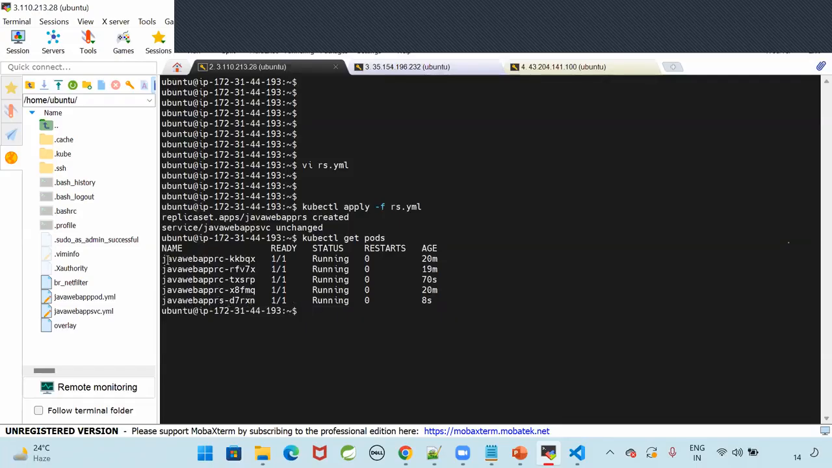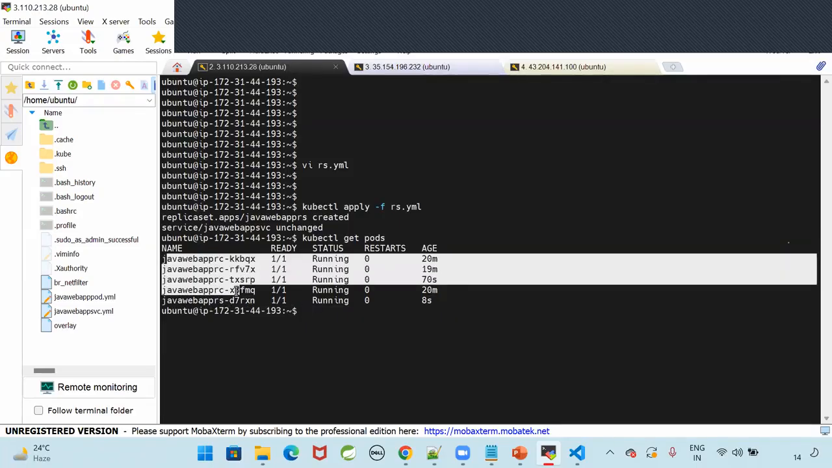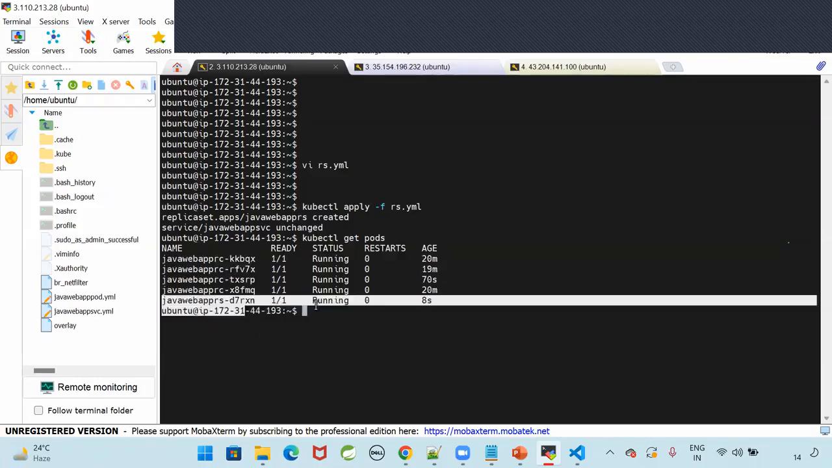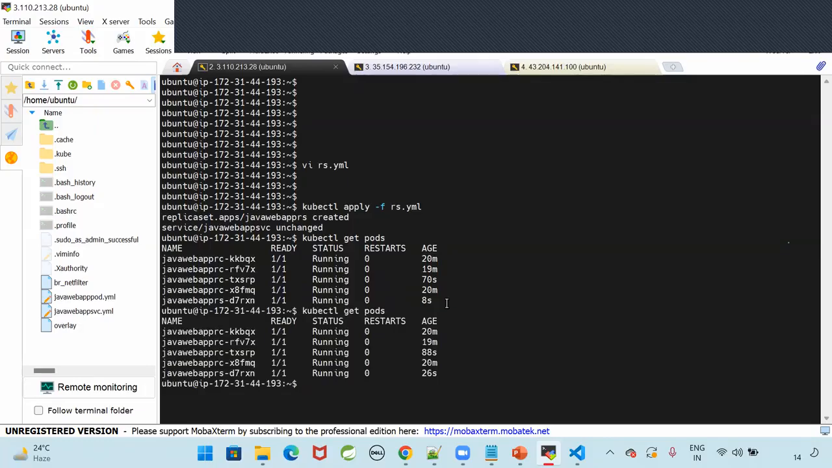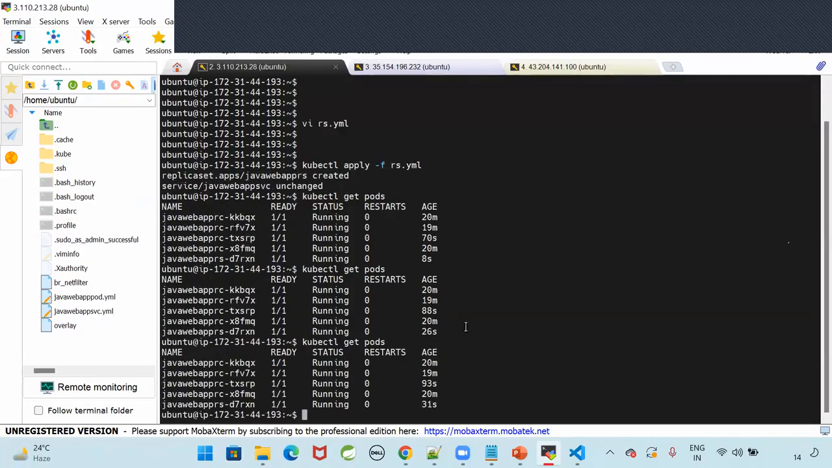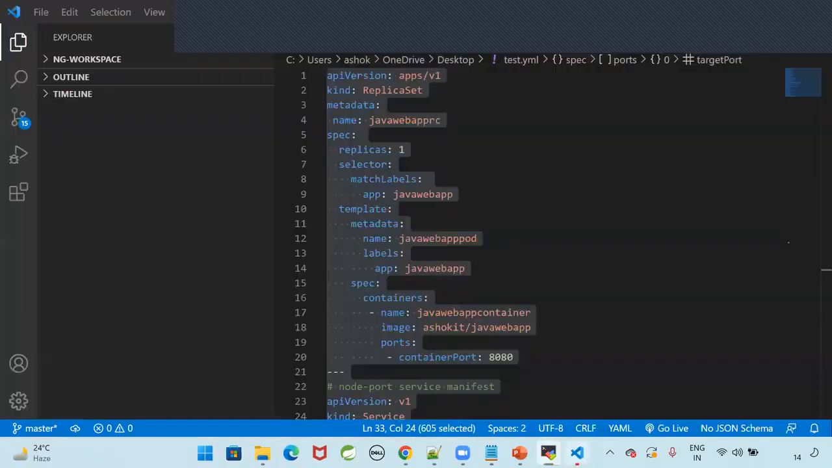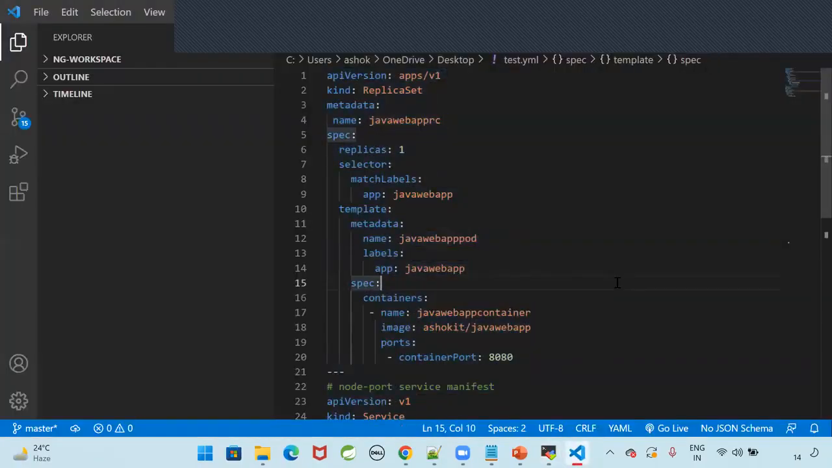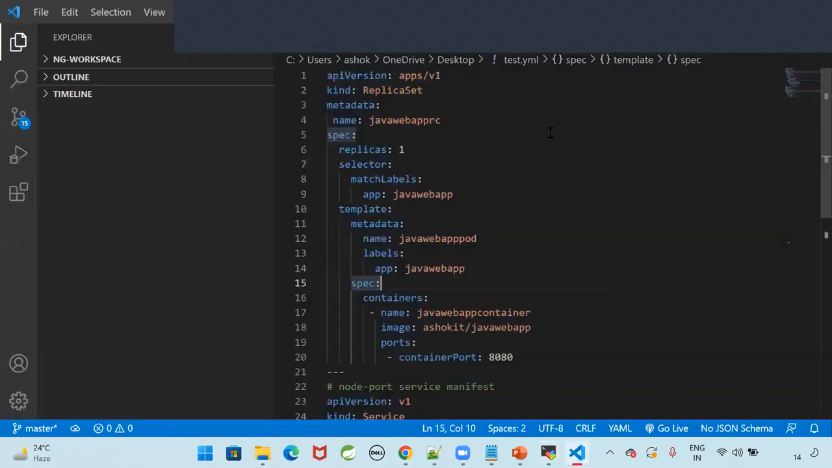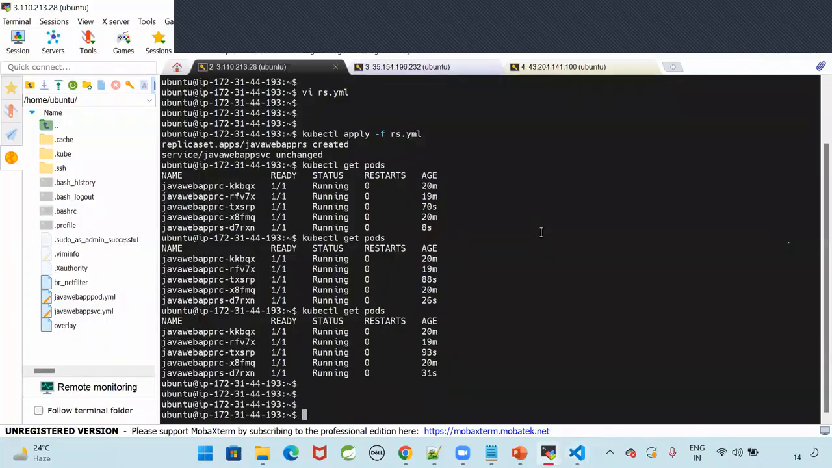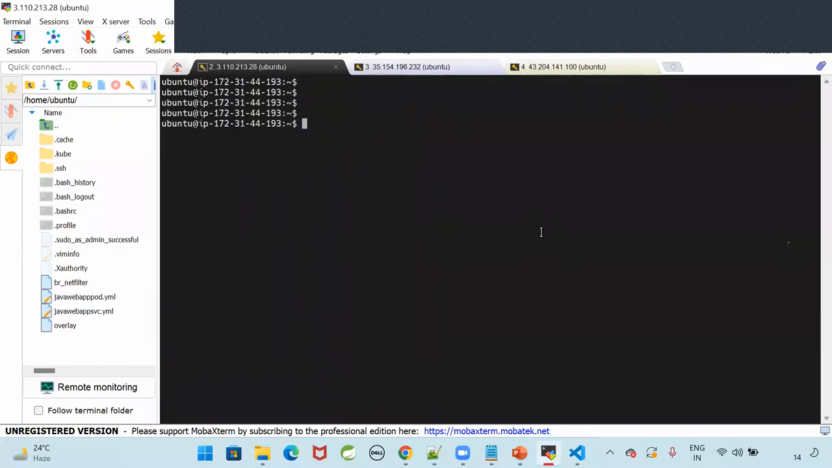The earlier pods were created by using RC. Now it is created by using RS. Are you able to understand why only one pod is created now? Because the replica specified there is one. Now, can I scale this replica? Can I scale this replica?